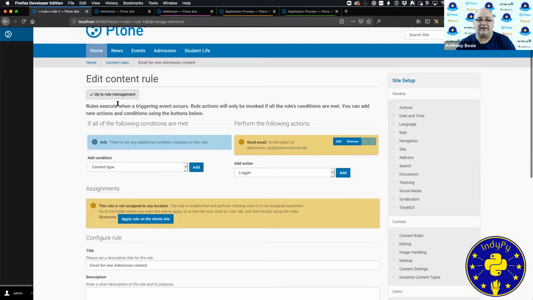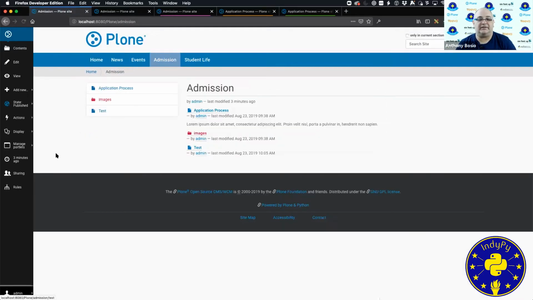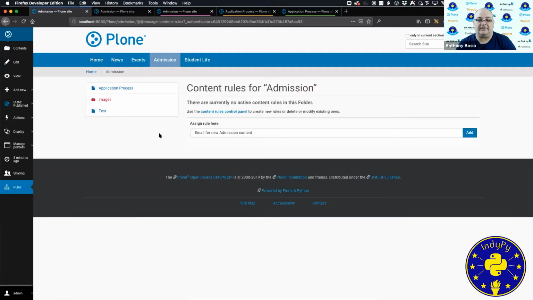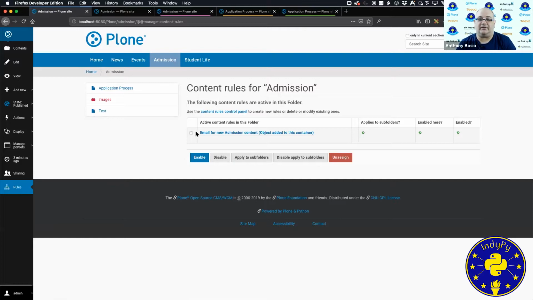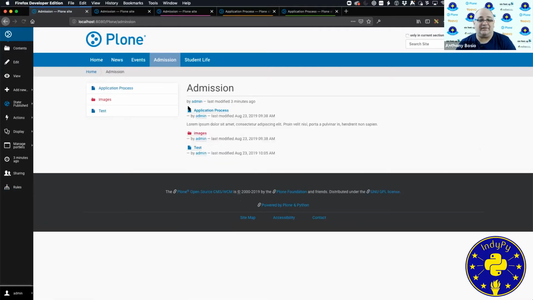Once the rule is set up here, you can go to admission and go to this rules area that appears, and all the rules that you create that could be assigned will appear there. So you just add it. Now anytime a new content object, see, object added to this container, is added to the admission folder, that person would get a notification. That might not be the best example, but you can set up content rules to handle all sorts of things. We're going to set up a new one.